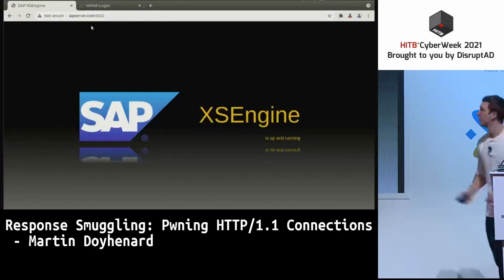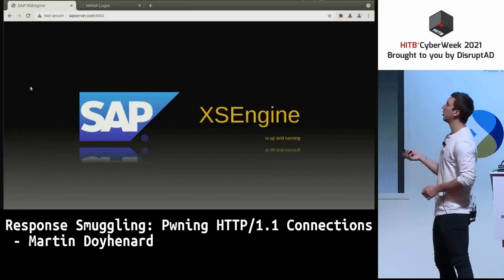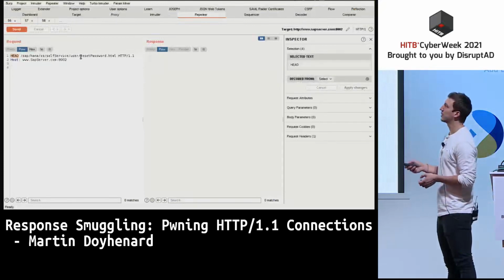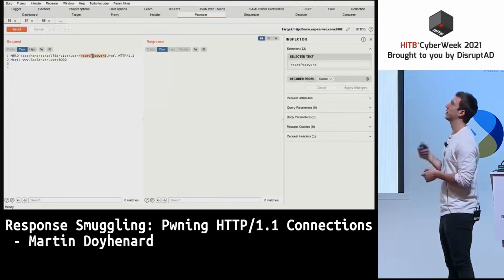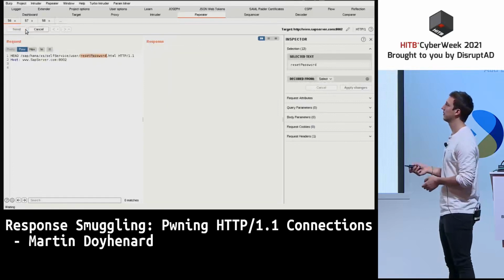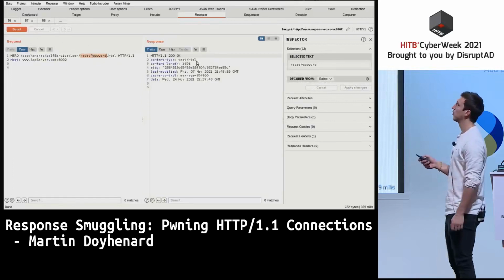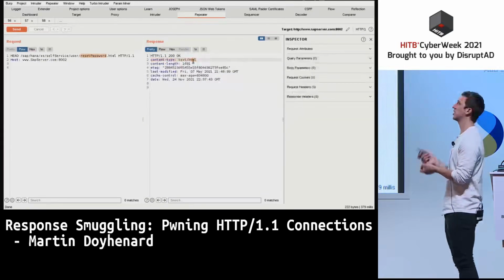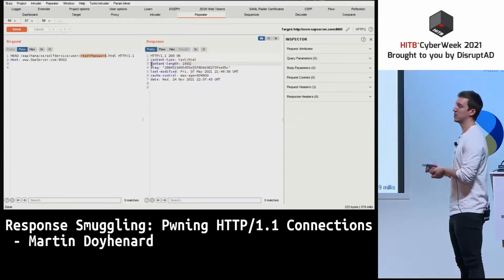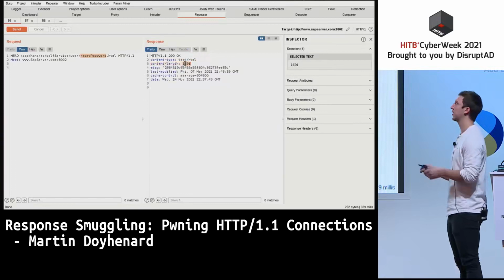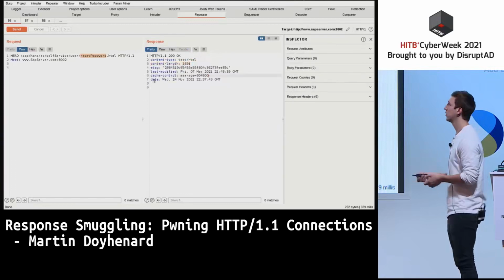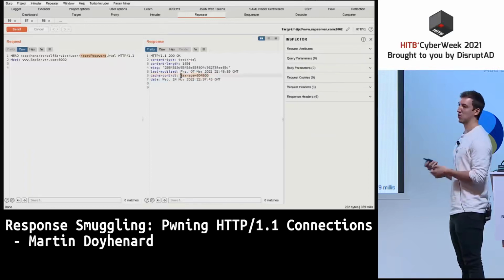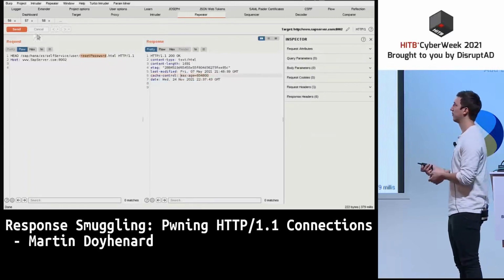Again, we can see that if we go to SAP, we have everything as expected. We can send this HEAD request to reset password, which will generate this response containing a content type, which is HTML, a content length, which is different from 0, which is something that the RFC allows, and a cache control saying that the response should be stored for a week in the cache.